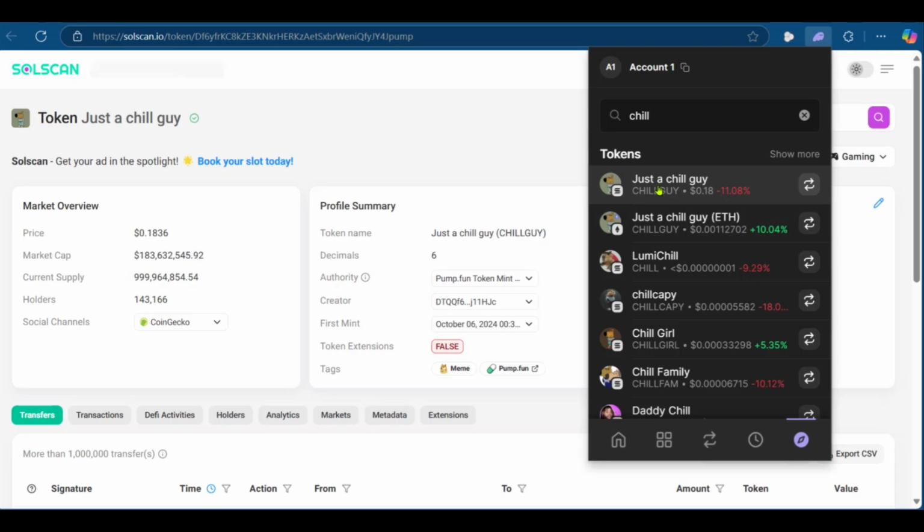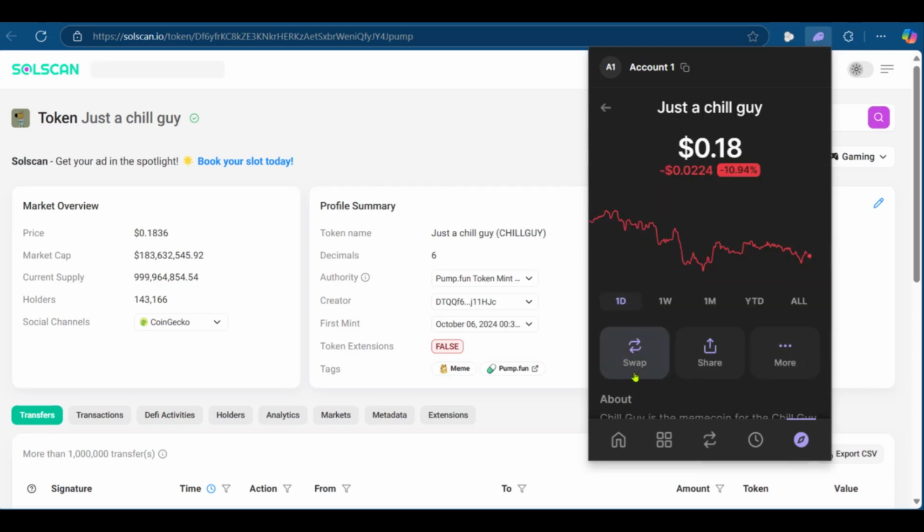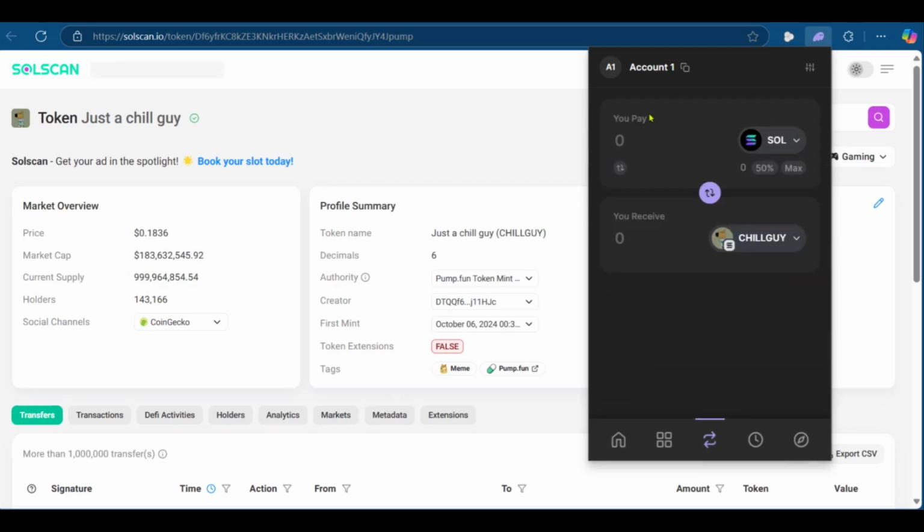I'm going to tap on it, and here you can see the swap option. You're going to click on it, and already you can see Solana and the CHILLGUY. You'll need to have some Solana in order to swap from Solana to your CHILLGUY. And when this is done, an option will show where you can confirm your transaction, eventually giving you CHILLGUY from your Solana. So this is how to buy CHILLGUY Coin on a Phantom Wallet.